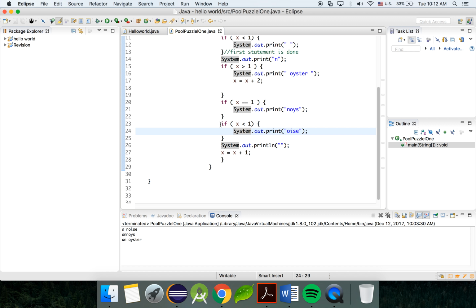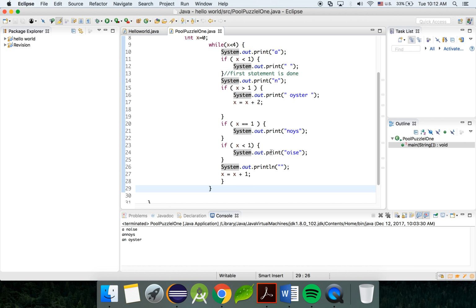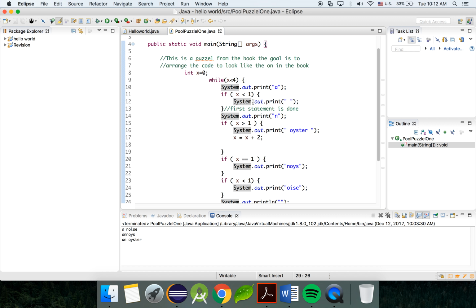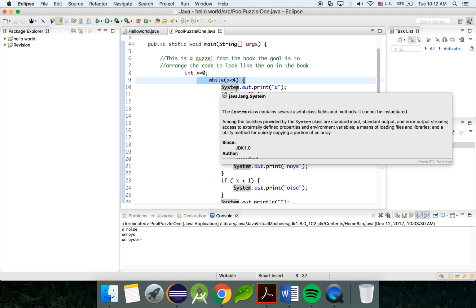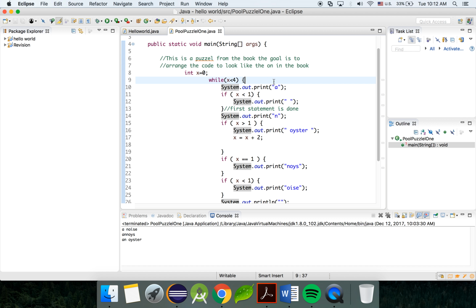And it moves down. It doesn't meet the condition. It does the same thing, increments the value by 1. So the next time when we start the loop, the value of x we got is 2, right? So again it checks the condition. That's true, it goes in. It prints a first. It skips this part because 2 is not less than 1, that's totally false. And it prints this, n.